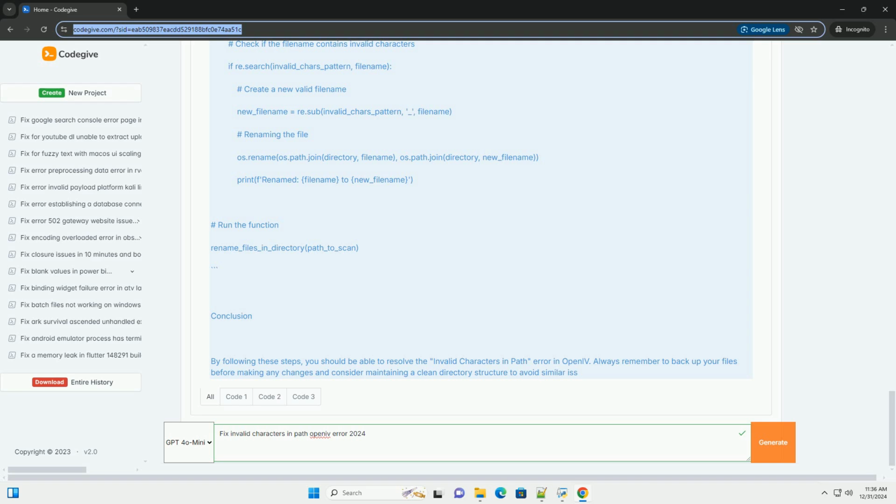Step 3. Move files. If renaming does not resolve the issue, consider moving the files to a simpler directory. 1. Create a new folder. For example, create a folder directly under your C drive. Example. Plain text. /mods/gtav/. 2. Move your files. Transfer your game or mod files into this new directory.